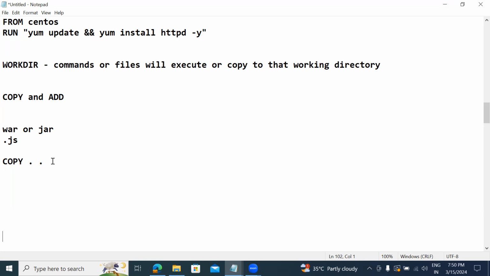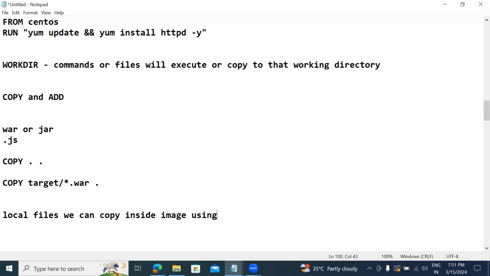Otherwise, I'll tell one more scenario. I build a code, then I get a copy in my target folder. I got maybe a war file, I don't know the name of this. Then if I give dot, whatever war file is generated in the target folder, I'm going to copy inside my image. So like this we can use it. So local files we can copy inside the image using copy.